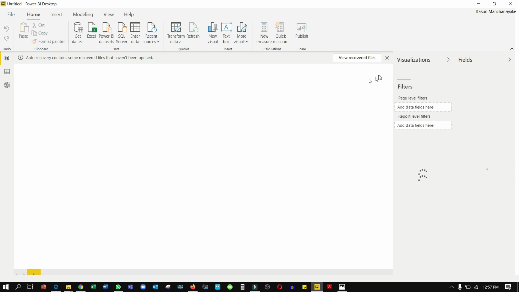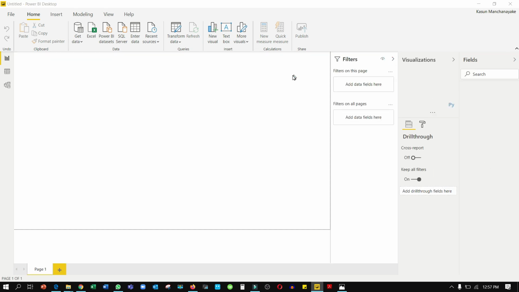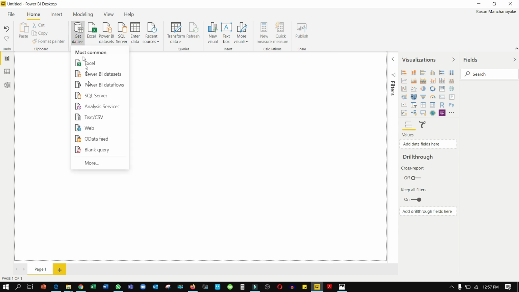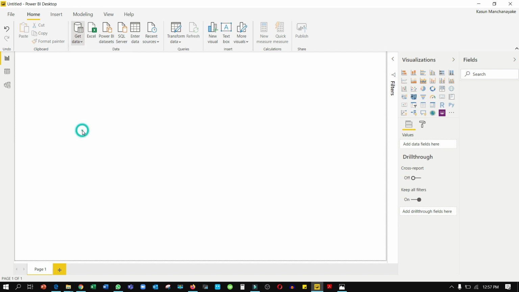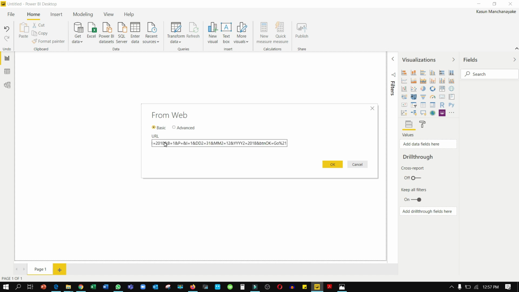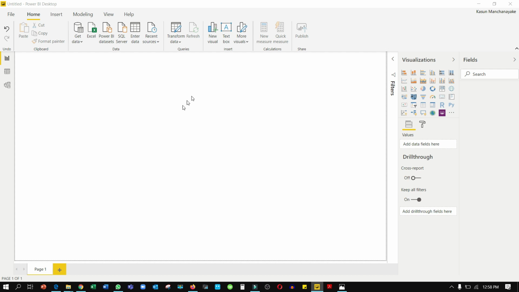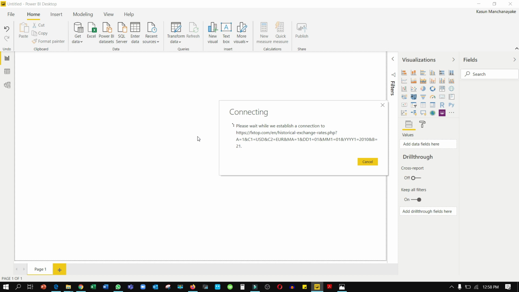I will go to get data. In this example I'm getting the data from a website, so I'll click on web and paste the URL that I copied. Then I should get a message box with the content of that particular website.